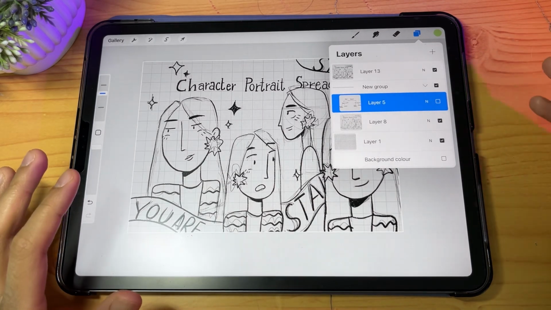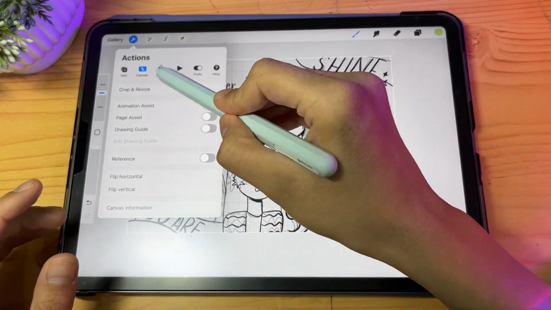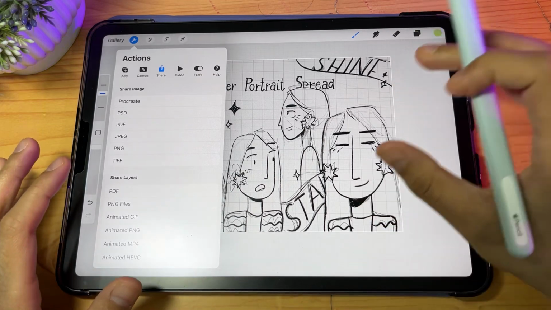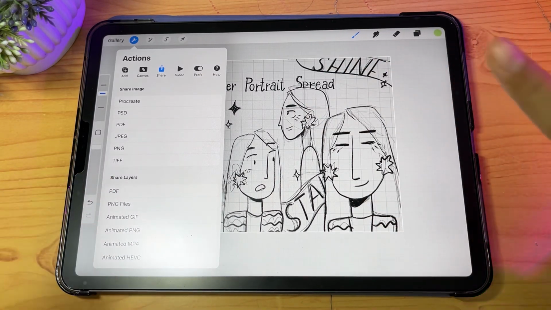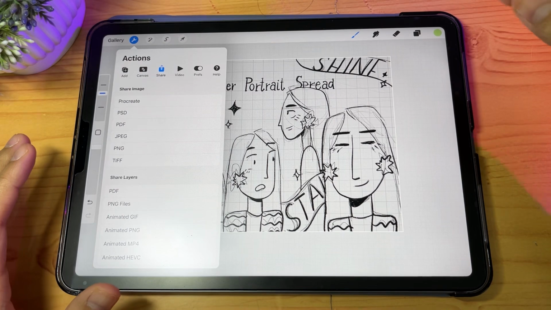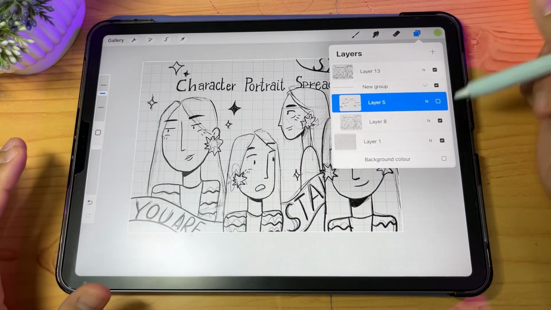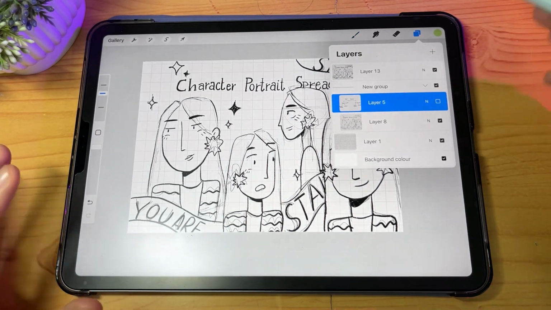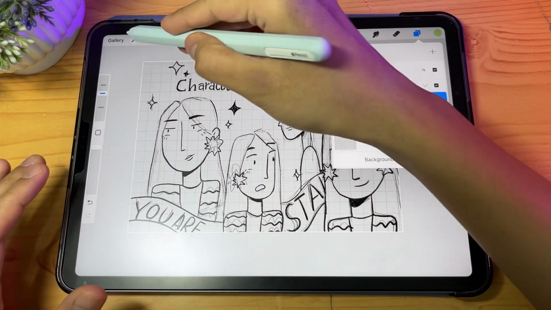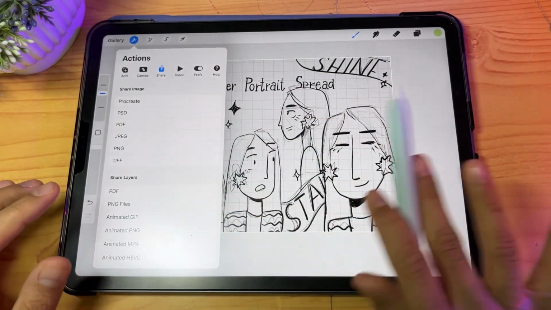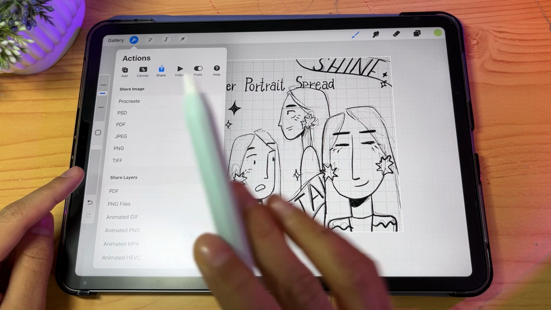In the background color you can switch it off and you can save it as PNG if you want an image with a transparent background to use it as digital stickers. And make sure that you switch off the background color layer and then only save it as PNG. Then you can tap on it to change the background colors. Even if you save it as PNG and don't switch off the background layer, it won't have a transparent background.